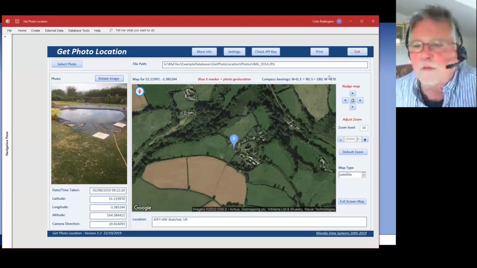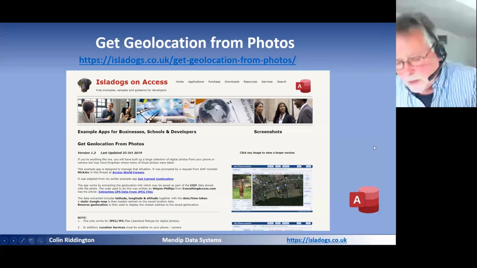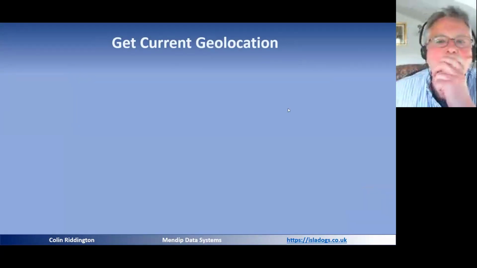So you can put any of your photos into this free app, and you will then be able to get the information from that. Let's come out of that. Let's go to the next one.